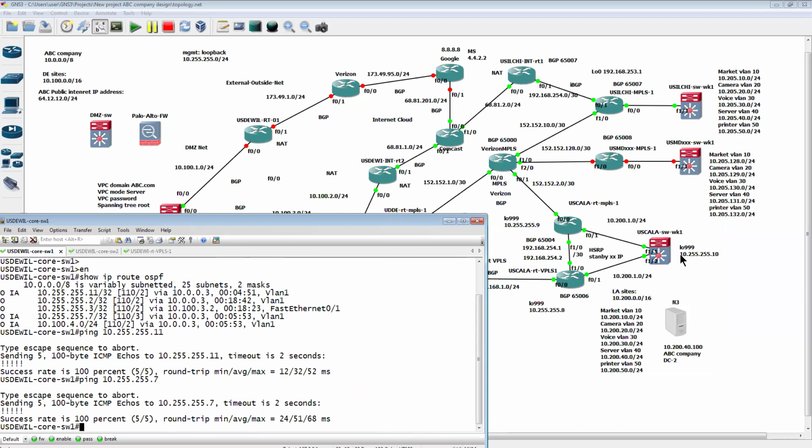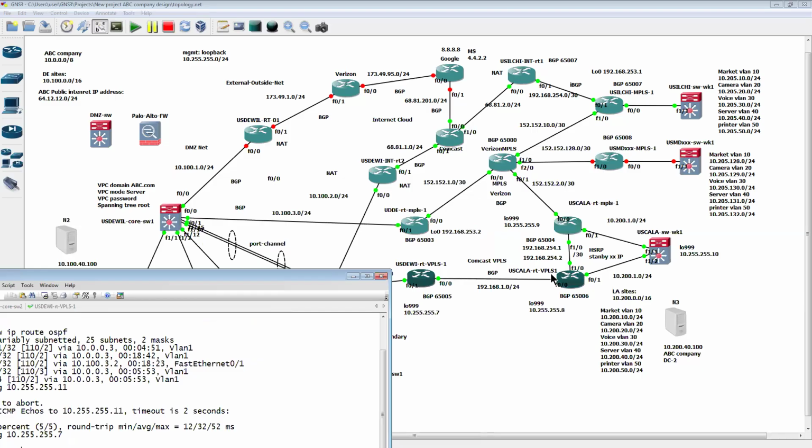I forgot this one. What is this here? Right? And then you see 9, 8, right? Because this here is only EIGRP, right? That's why we don't learn it.